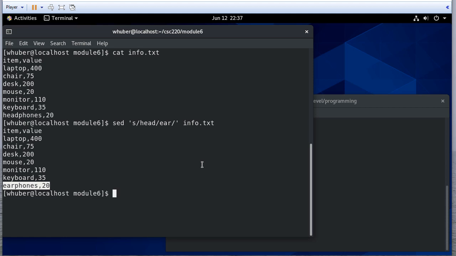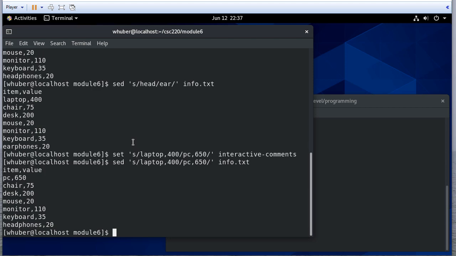So now let's suppose that I want to change the price of the laptop, and that's 400. Let's say I get a better laptop, and let's say I change it to a PC as well. So now I have a PC that's worth, let's say, 650. There we go. So now you can see I have a PC that's 650 instead of the laptop worth 400.